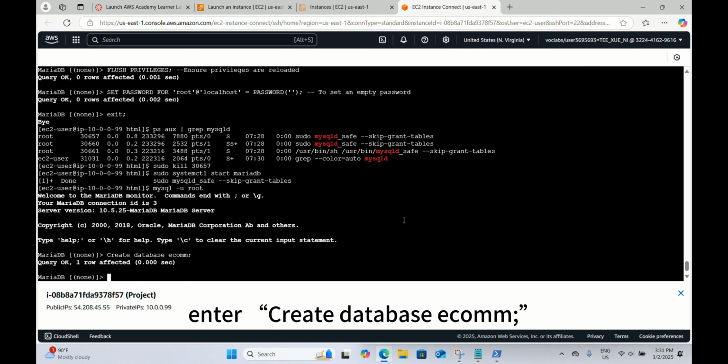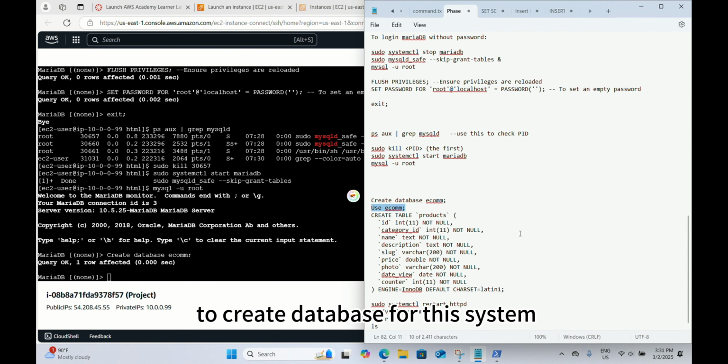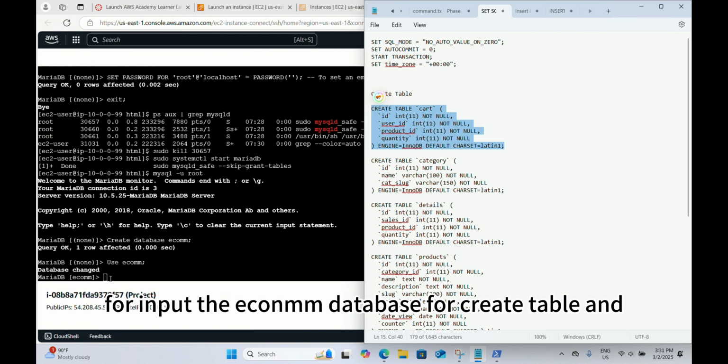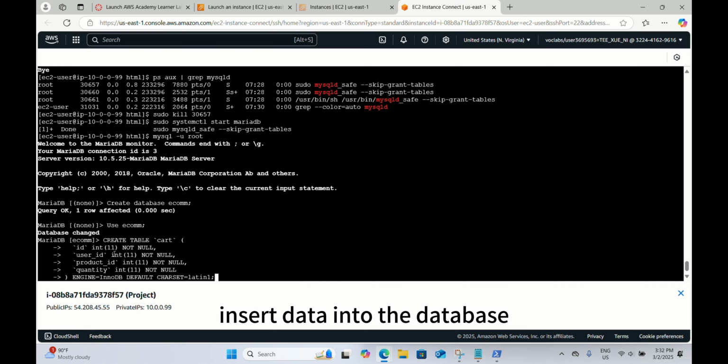After logging into MySQL, enter create database ecom to create the database for this system. After creating the database, enter use ecom to get into the ecom database, to create tables and insert data into the database.